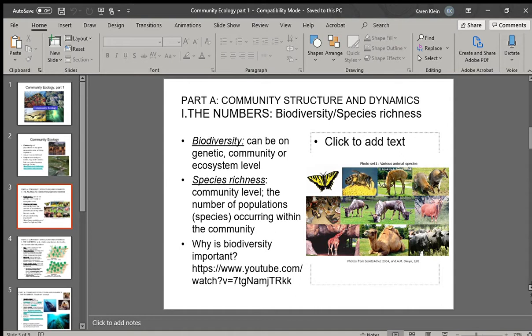But what we concern ourselves with, and how the term biodiversity is often used by default, is on a community level. In any given region, you want lots and lots of different plants and animals and fungus.